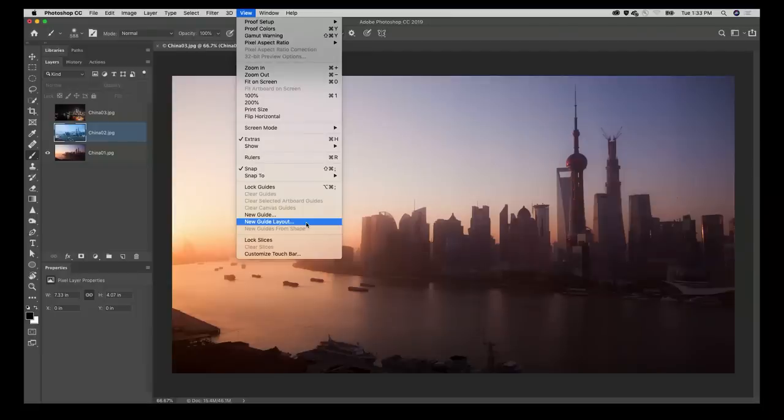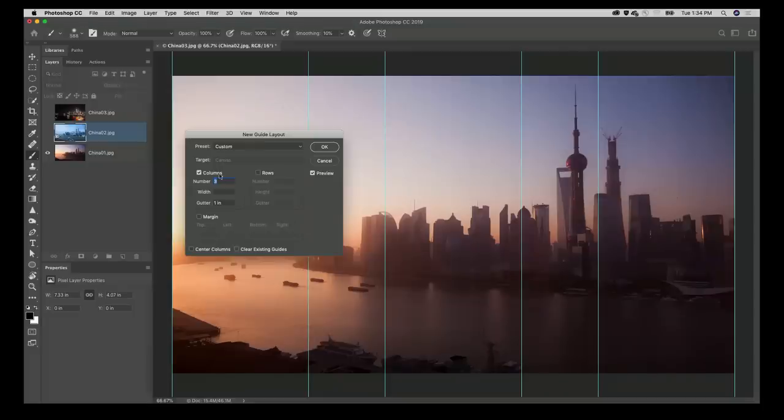Okay, what if I want to make a nice transition between both of these, and I want the transition to be the same distance? Wouldn't it be easy if I just went to new guide layout and said I want 3 columns, because I'm going to have morning, noon, and night, and then I set my gutter really wide so that I know exactly where I'm going to drag my gradient, so that I get the same size gradient between the 3 images.